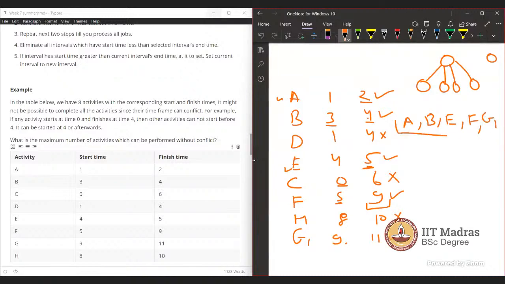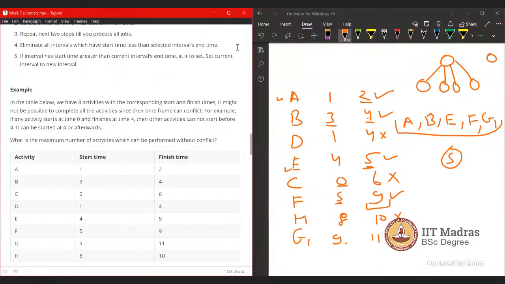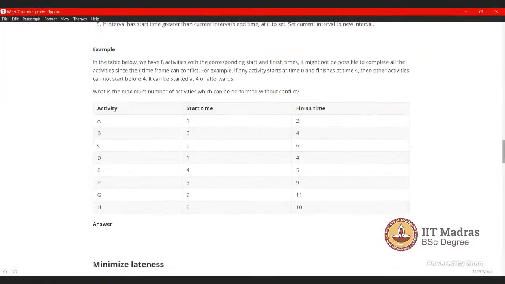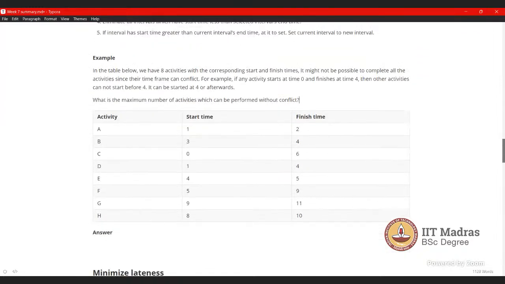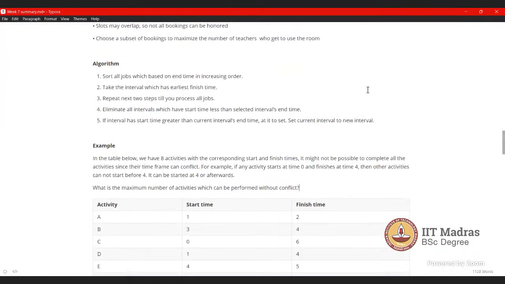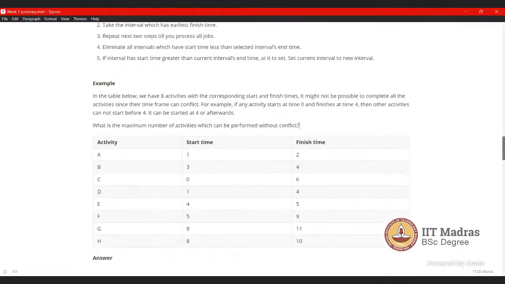So the maximum number of activities we can perform is A, B, E, F, G, a total of 5. This is the solution. This is the greedy approach to find the solution for this type of problem, interval scheduling. So using this algorithm, we can write the solution code. This is the easy one.